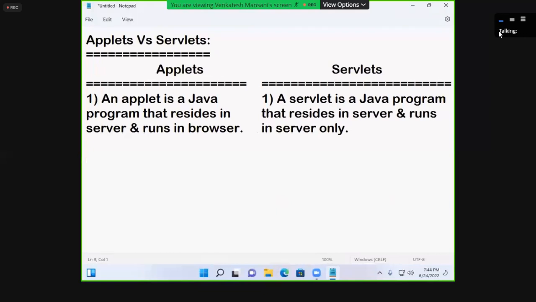Yesterday you studied CGI and servlets. Those are specifications. The CGI specification is outdated. Now the servlet specification is in use. But not only servlets: JSP is there, JSF is there, Wicket is there, so many are there. The first specification in Java is servlets. Applet runs in browser, servlet runs in server. Both reside in server only. Both are Java programs only. The difference is where they run. Applet runs in browser, like HTML. Servlet runs in server only.